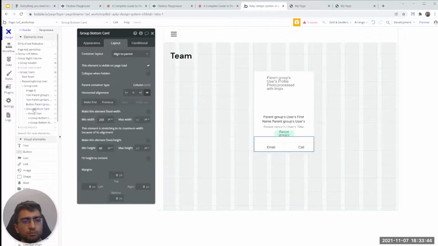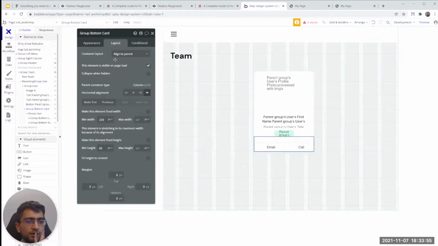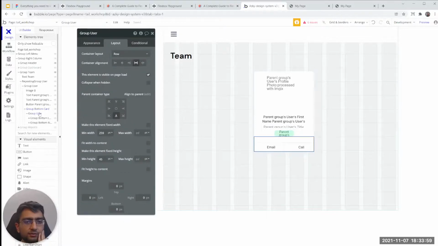Then we have the group bottom card. Okay, and this is stretching to fill the whole remaining part of the group. And the layout of this bottom card is aligned to parent. And within that, we have this aligned at the bottom. So let me just move this. No, there's too much space. It's not moving. It should move.